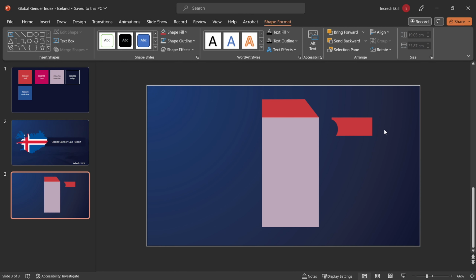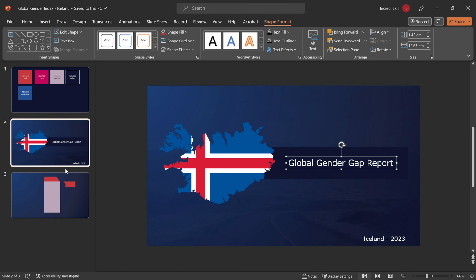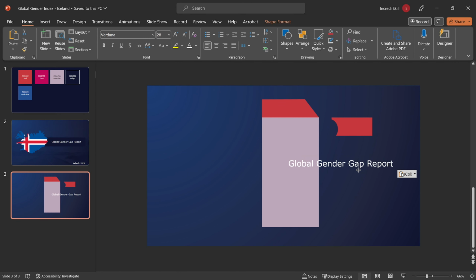What remains for this slide is to include ranking at the bottom. Position first within the shape on the right and place Iceland 2023 on the left side of the slide. I'll speed up the video for this segment, allowing me to grab a glass of water during this time.